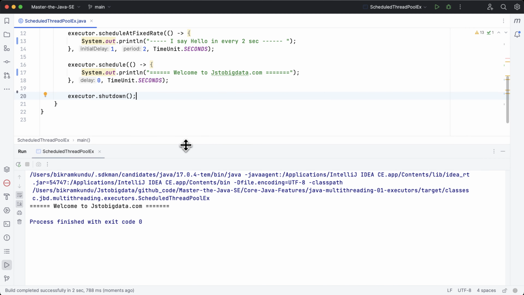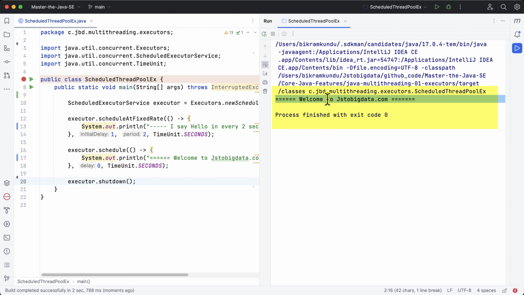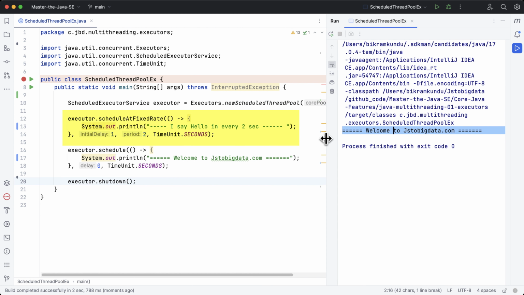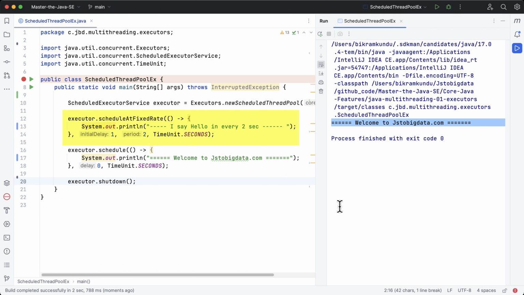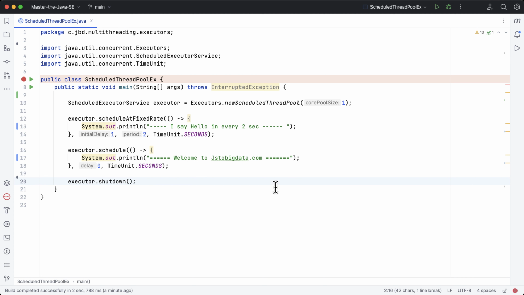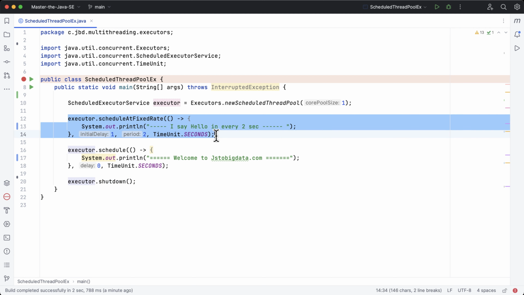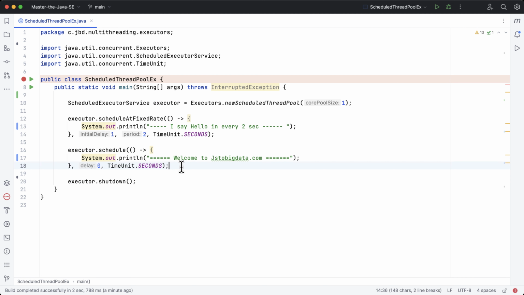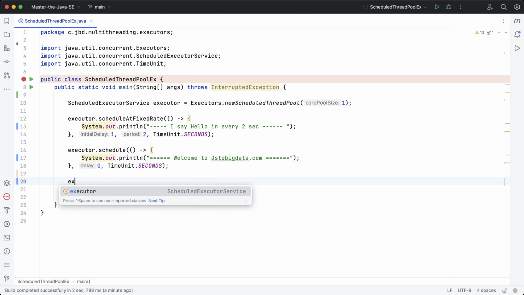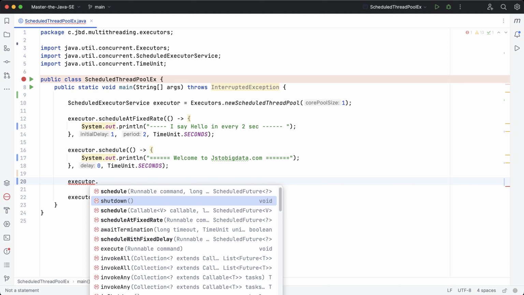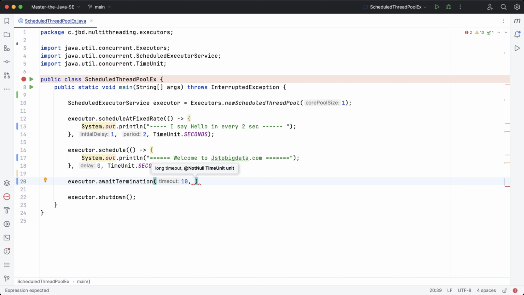If you see, it only printed the welcome to Jstobigdata, and it did not print the message that we wanted to print every 2 seconds. That's because our executor was shut down, our executor terminated. So we need to make sure that our executor actually waits for some time before it terminates, right? To do that we'll say executor.awaitTermination, and at this moment maybe 10 seconds it should wait.